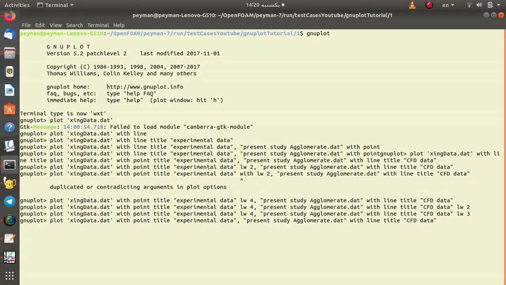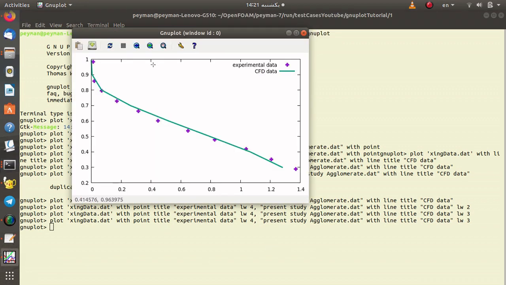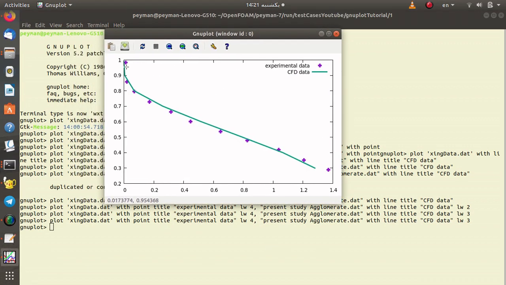And in case you need to change the thickness of the line, you can use lw with a number, for example 3, to change the thickness, or the line width. And for the points we can also change it. Let's see. Now when I open the GNUPLOT figure, you can see the thickness of the line has changed and it seems much better than the previous one.